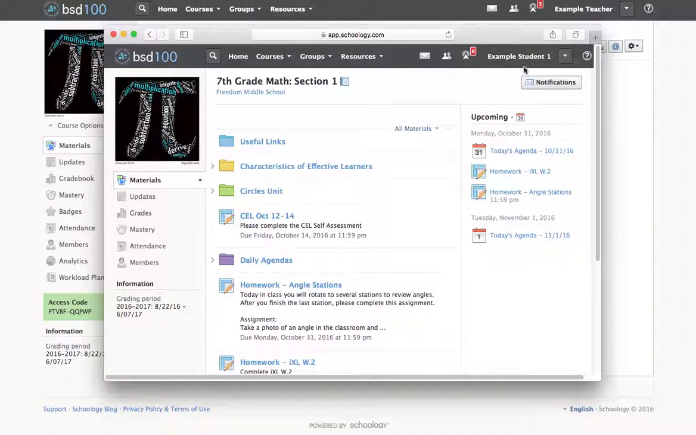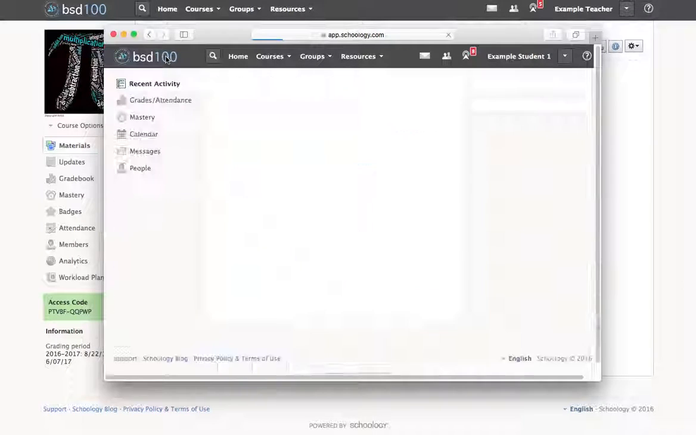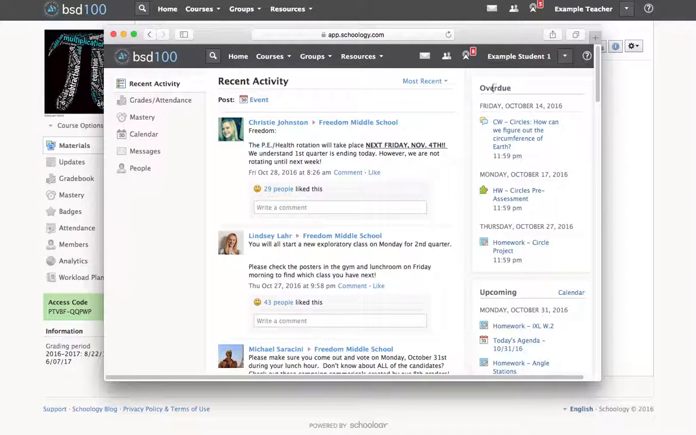So I'm signed in here as example student 1. Example student 1 sees that on Monday they have two homework assignments. One has a time and one doesn't. Well, if I look at that student's home screen, I can see, if I'm a student, that I actually have some missing assignments. All of these are things that my teacher had submissions enabled for in essence.